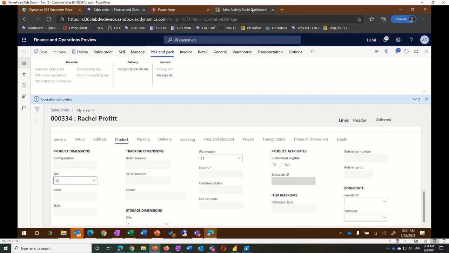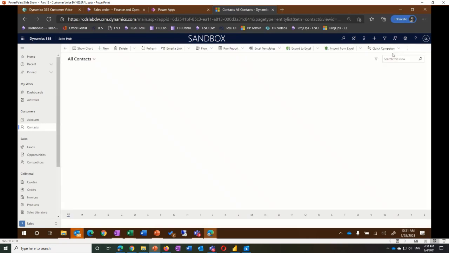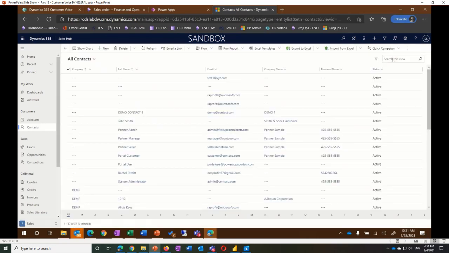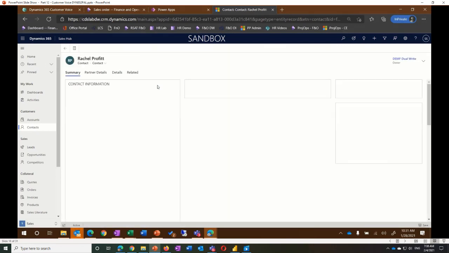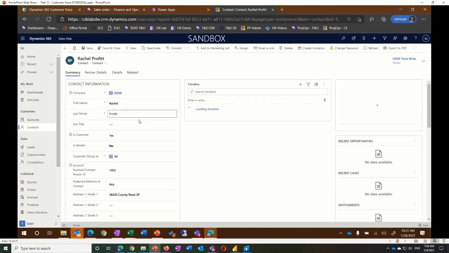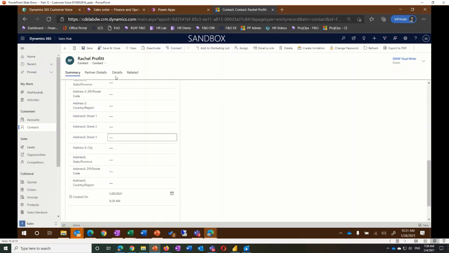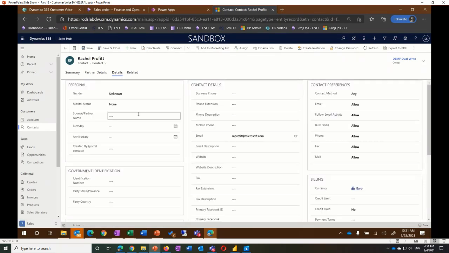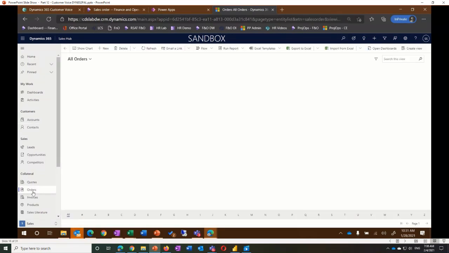So I'm going to switch over to Dynamics 365 Sales. We're going to start by opening up the contacts page and we'll search for the contact. So this is the account that I just created in Finance and Operations. So I'll search for my name. And you can see there's my record. It's the one in the middle with my email address. And if we click on that to open it, you can see all of the additional details that synchronized over from Finance and Operations. If I click the Details tab, all the additional fields, had I filled those things in, would have been updated here.